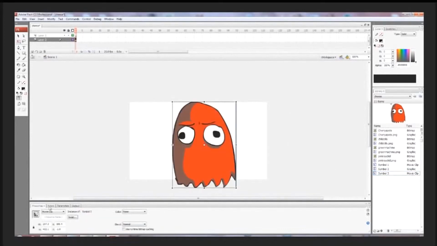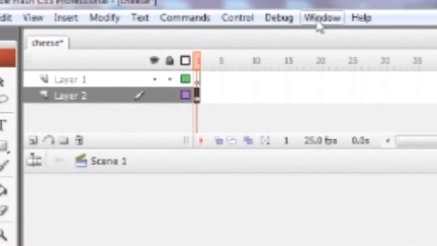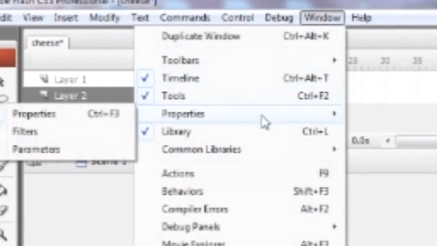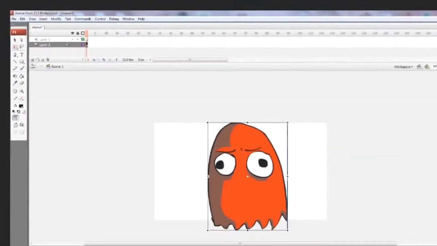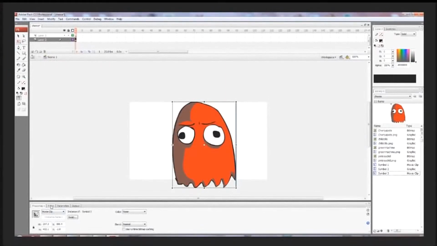When I come to filters, and by the way, if you don't have filters available, simply go up to the Window menu at the top of the file, and then you'll see Properties there, and just click Filters. Filters should bring up properties as well, so remember that. You go to filters, and you see, since it's a movie clip, it's available. You can add filters or whatever you want.